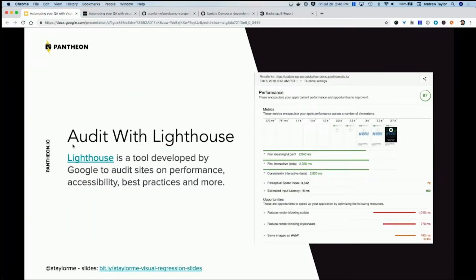And so after you play around with the visual, the next one I would recommend adding is Lighthouse. This is a tool by Google. You can use it in Chrome Developer Tools. But they also have a Node JavaScript package and a command line tool that you can just run on its own.